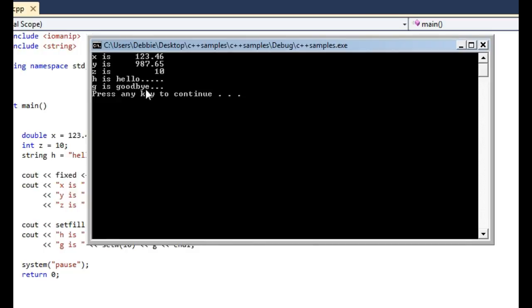You'll see that these were now filled by the fill character. Okay? And if they were right aligned, you would see the dots before hello and the dots before goodbye. But because they're left aligned, this is how they're appearing.